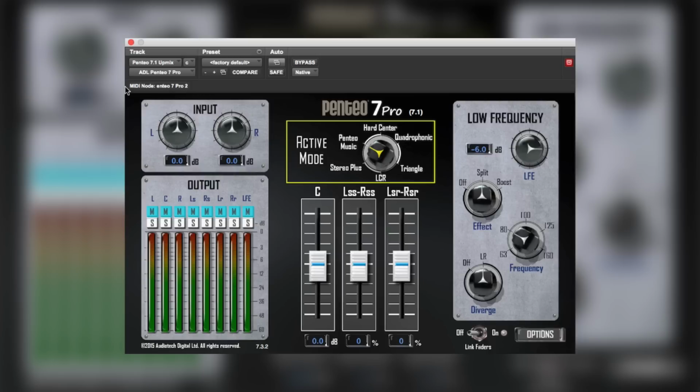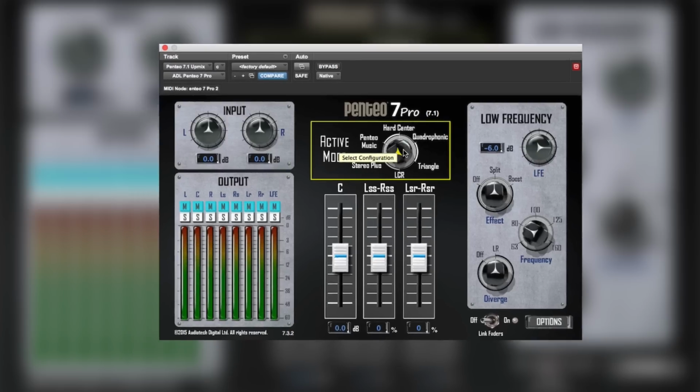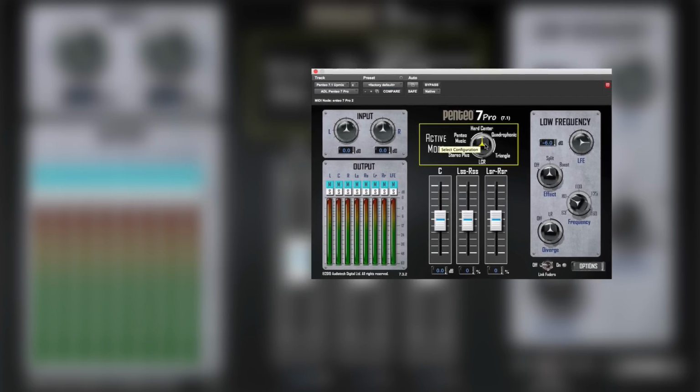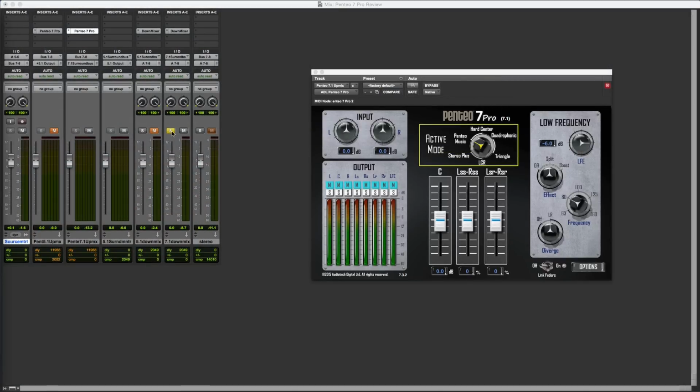So let's take a quick look around the interface. As you can see, it's been reskinned. It's a lot easier to read. We've still got the option to use the mouse scroll wheel to scroll around the different settings, which is really useful. So just a brief reminder of the way the session works here.